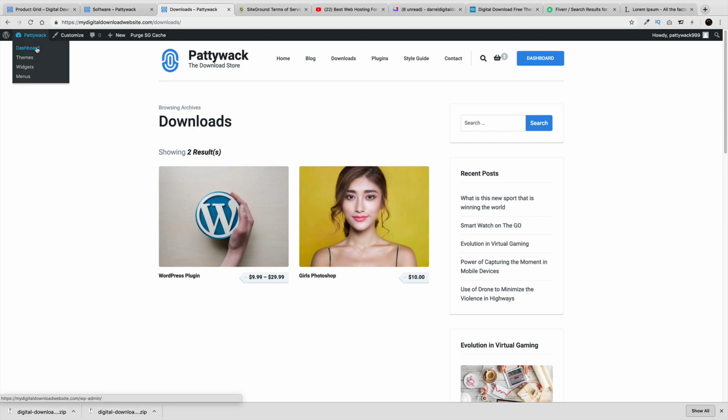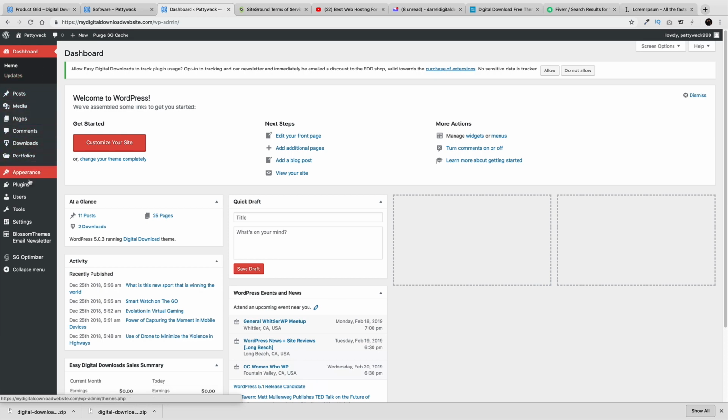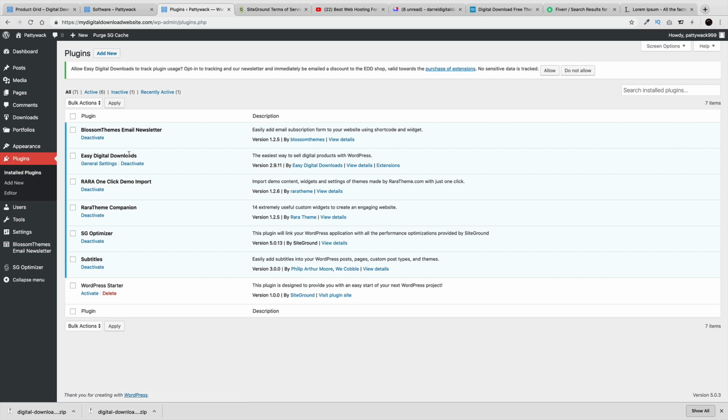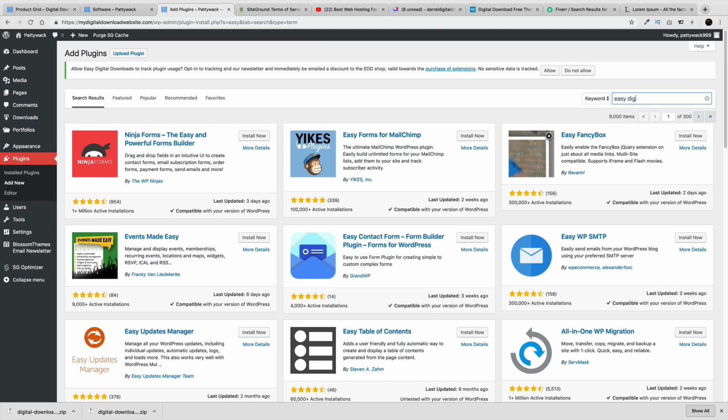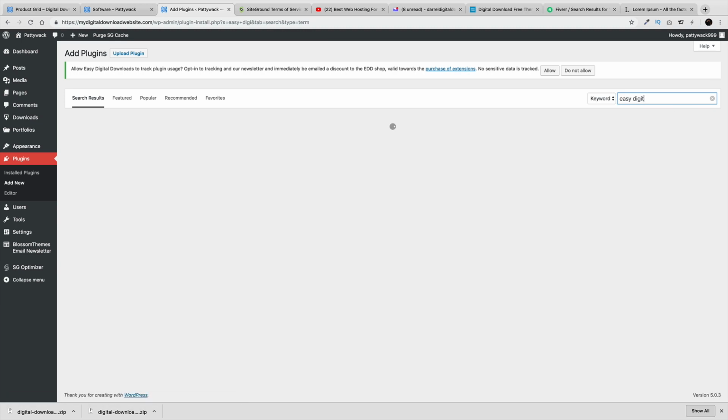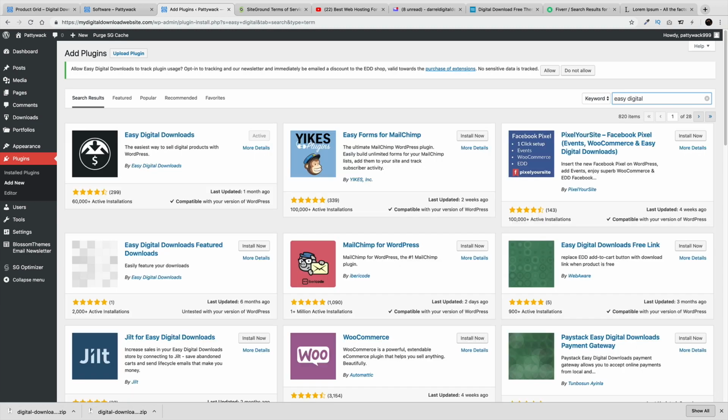settings of this plugin. So remember, we're using the Easy Digital Downloads plugin. So right here under installed plugins, this is the main plugin that we're using right here. You can also find it on the WordPress, I think it's repository or depository. I don't know which one it is, what they call it. So right here, you can just type in Easy Digital Downloads. Easy Digital Downloads, and there it is. So this is the plugin that we're using.